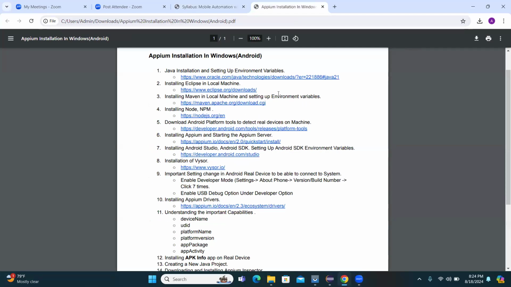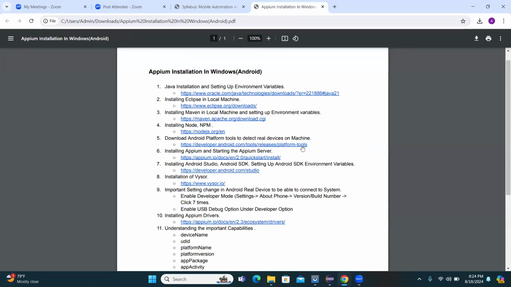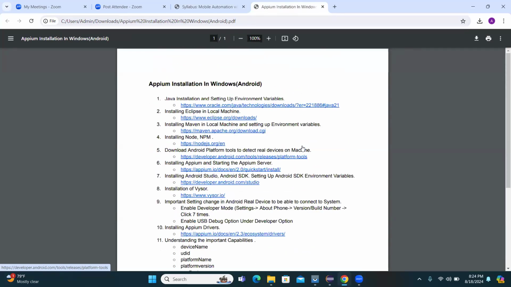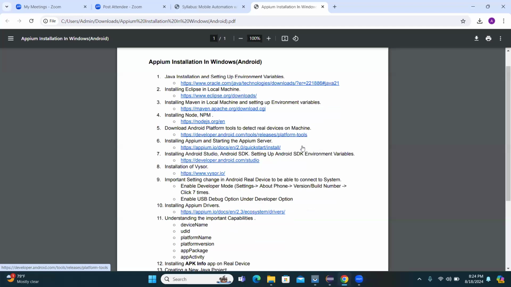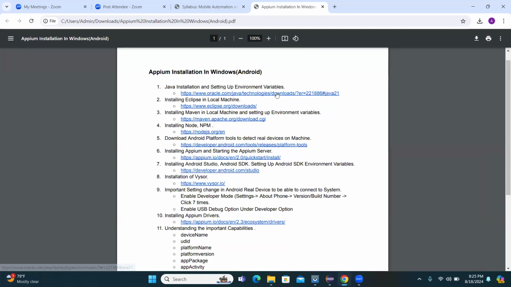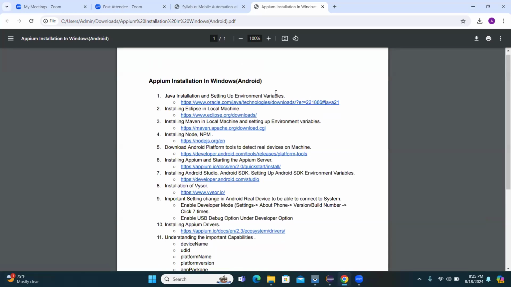So we'll start with basic things. There are many things that we need to install to start working with Appium with Android apps. As I told you in the beginning, first we will cover the Android part, then the iOS part, and then we will start working on framework designing. The first and most important prerequisite is to install Java and set up the environment variables. I hope you are aware how to do that, or I'll tell you how to do it again. Just a minute.